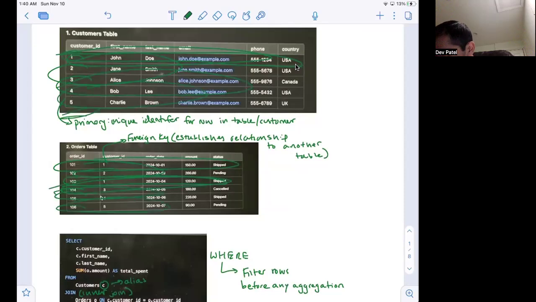Okay, so one of the things that you'll notice here is that we had one customer ID equals one in the customers table, but we had two of those customer IDs in the orders table. When we do an inner join, both of these will get aggregated and will be returned. So that's one thing to note.